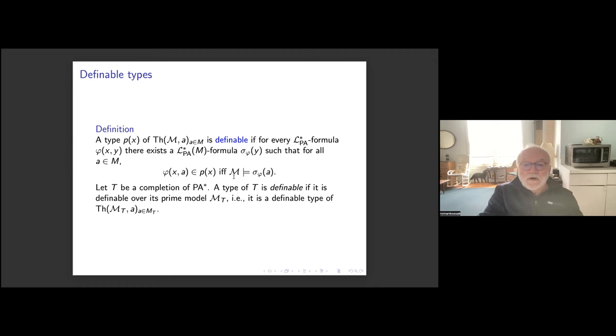Okay, and as this extends to the more general situation when you have completions of PA star, it turned out to be a crucial definition, and it's actually heavily used in stability theory. Haim was the first to define the concept, and it turned out to be a very powerful concept.